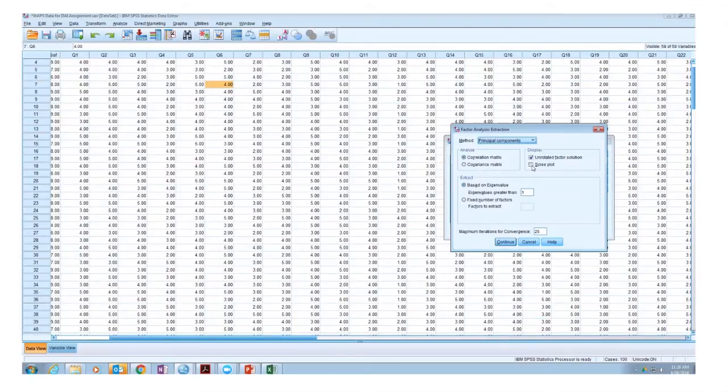In the Display, we're going to choose the scree plot. That's really important because that's going to help us make a decision about how many factors there are. And make sure the unrotated factor solution is ticked. Unrotated factor solution there. And then in the Extract section, we're going to choose based on eigenvalues greater than 1.